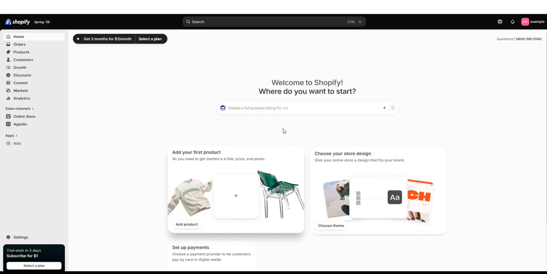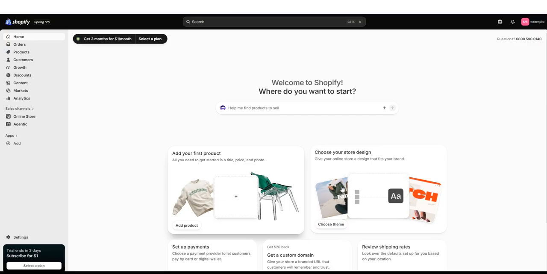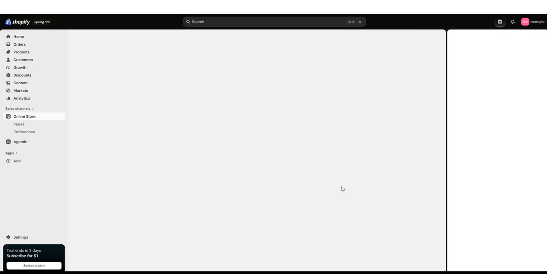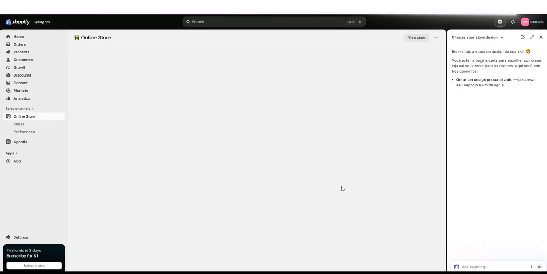Now it's time to add products. Go to the Products section and click Add Product. Enter the product title, description, price, images, and any other important details. Repeat this process for all the products you want to sell.